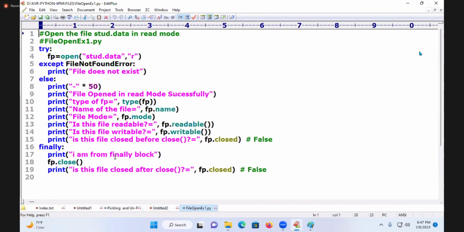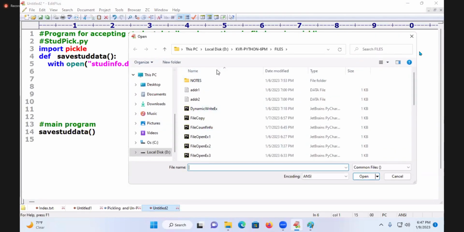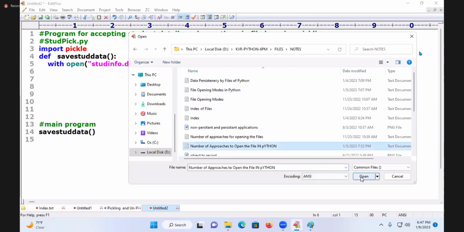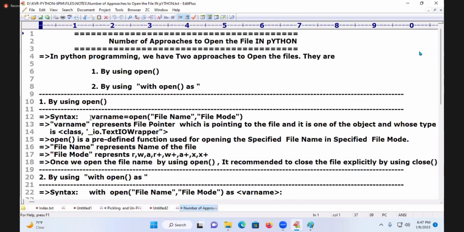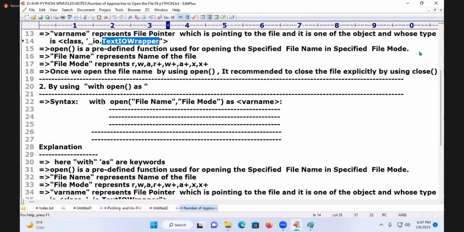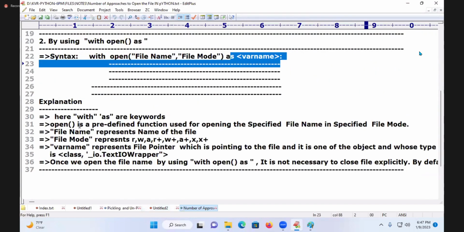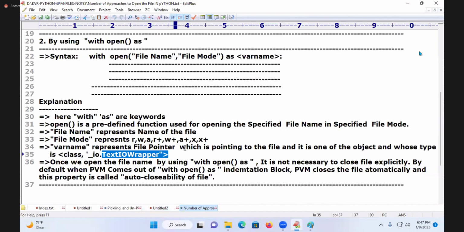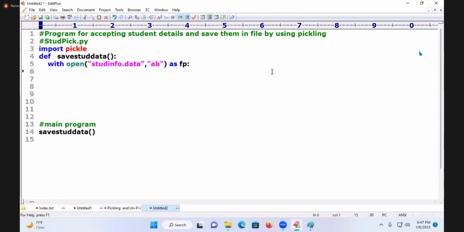You see this now, where I said this was executed and I told you about the text IO wrapper. In this place also I showed you where I said the number of approaches to open files in Python. You see, variable name is equal to open; the variable name represents a file pointer which is an object of type text IO wrapper. Here also I said the same thing: variable name, file pointer, text IO wrapper. Once I say it, if you forget, there is no meaning, students. So please remember that.